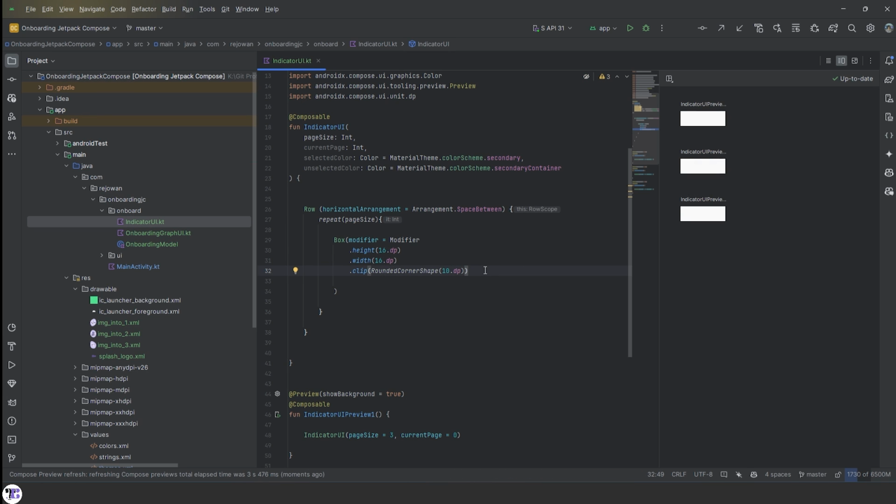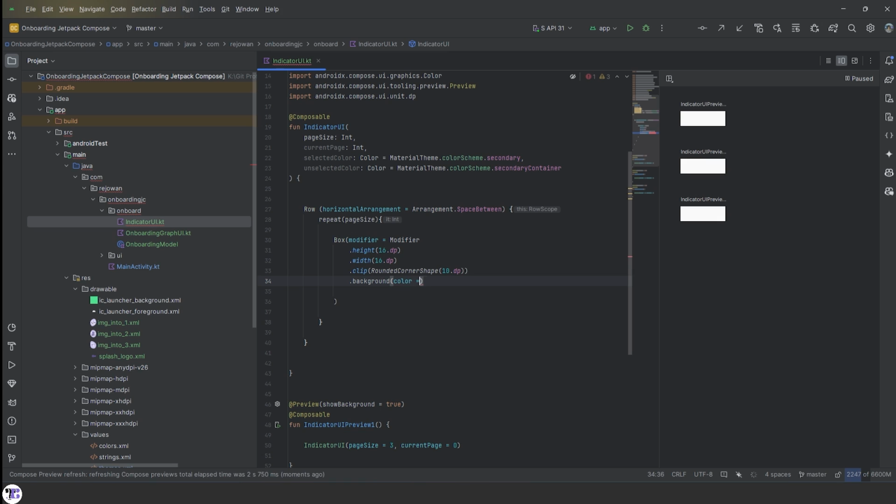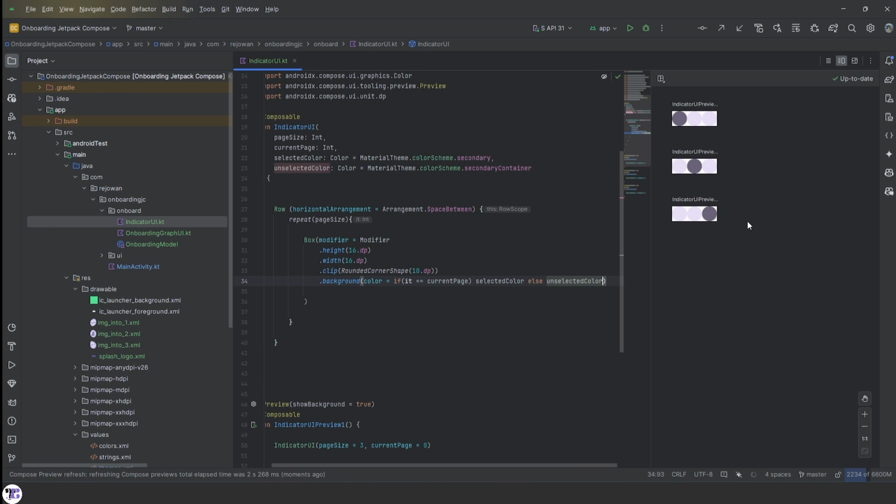Alright, now it's time for the color. So color, here we're going to pass our conditions. If it is the selected page, then the color will be selected color, and if it is not the selected page, then unselected color. So now we can see there are 3 dots and 3 separate states. This is the first, second page and third page.